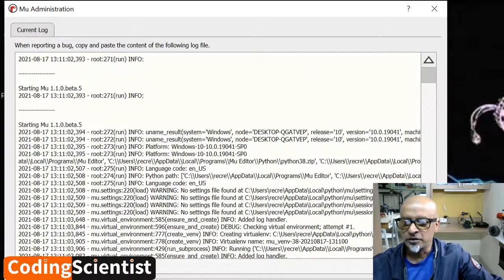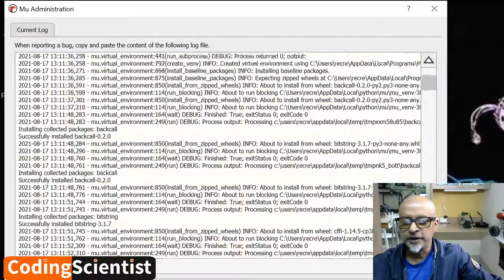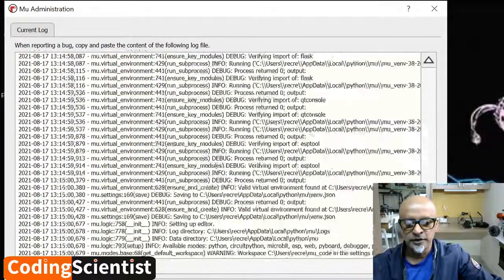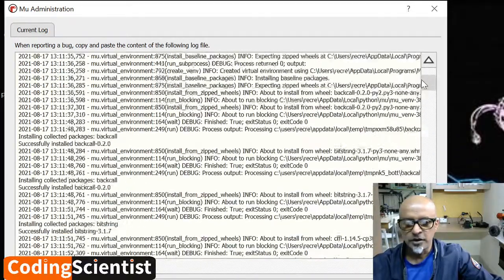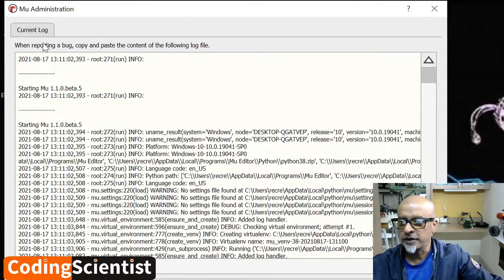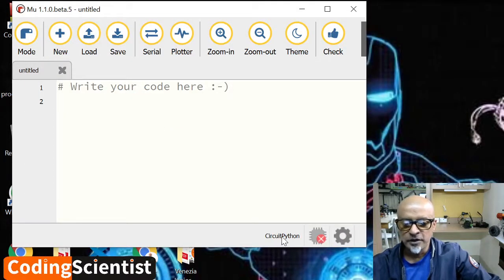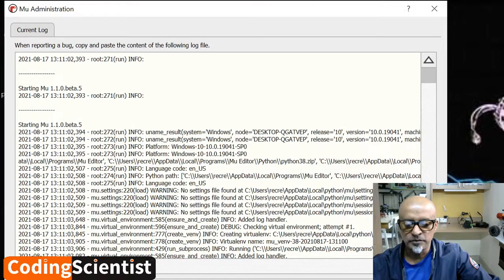Let me click on it. Current logs. What are these logs? I think these are the running logs. Anyways, we don't have to worry about it. Let me click on this button. By default it has selected CircuitPython anyway, but it says no device connected. Why is that? There should be some problem.